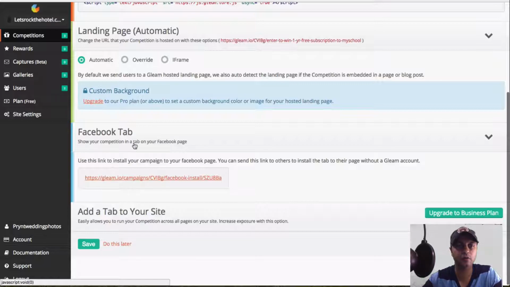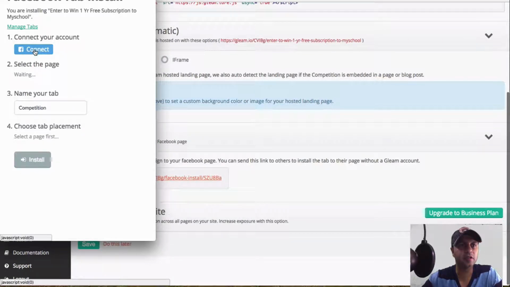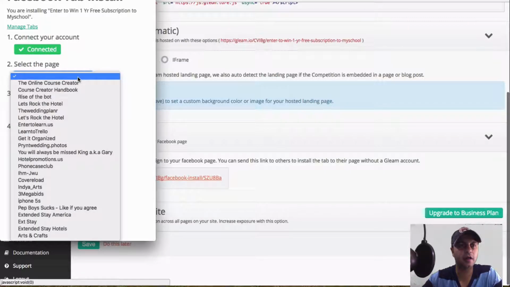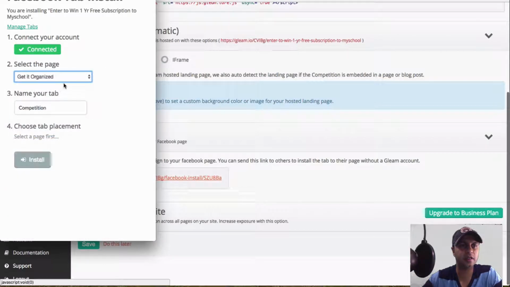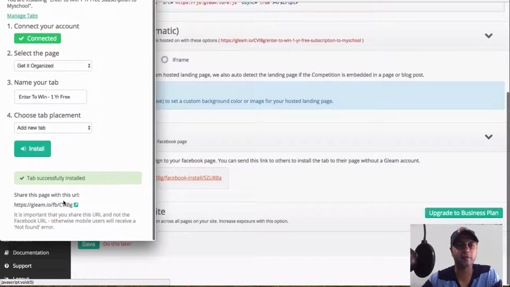So let me first do the Facebook tab install. It's going to ask me to connect my Facebook page. It's already connected. Now I have to select which page. So I am going to connect it with this one right here, name of the tab, enter to win 1 year free. All right, the Facebook tabs are kind of small, right? We don't want to put too much text on there. Choose tab placement is add new tab and install. So now this should be on my Facebook page.